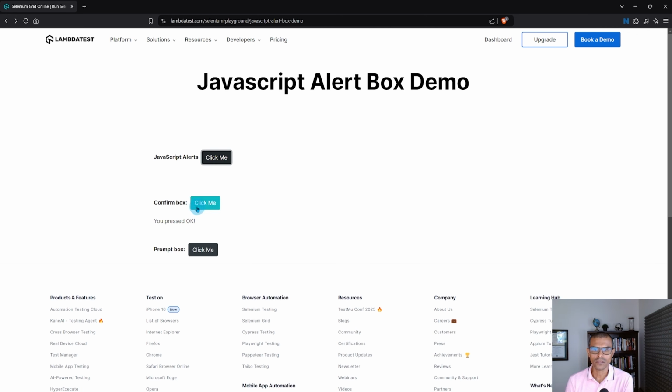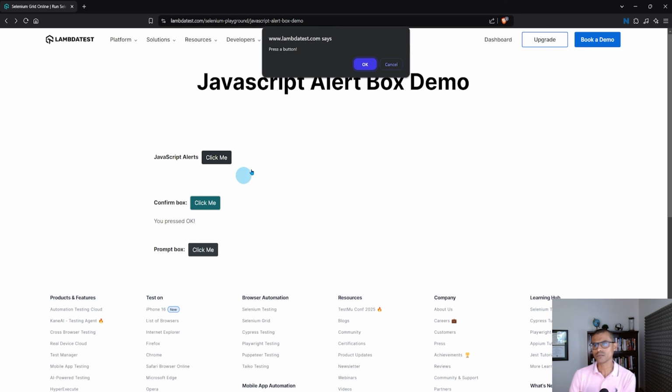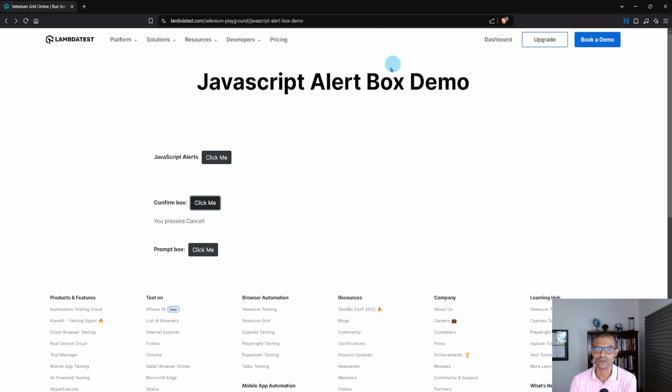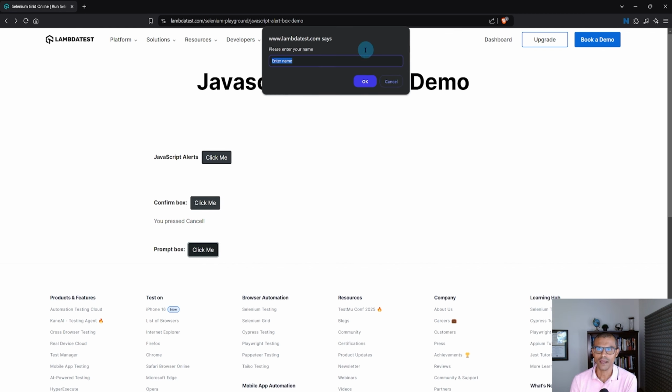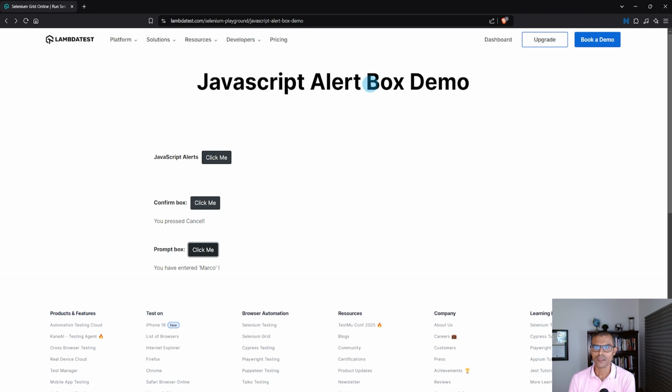Then we have another one here which has a confirm box. We click on this, and this one has 2 buttons. It has OK and cancel. And depending on the button that I click, you'll notice down here there's some text. So if I click cancel, it says here you press cancel. The third one here is another one that has an input field. Let's say I enter my name here, Marco, and I press OK. Then we'll see here you have entered Marco.